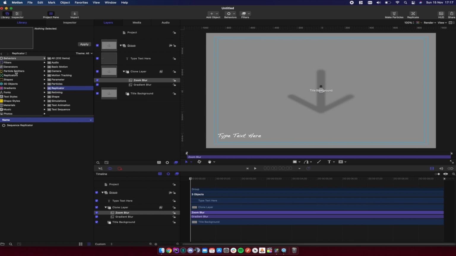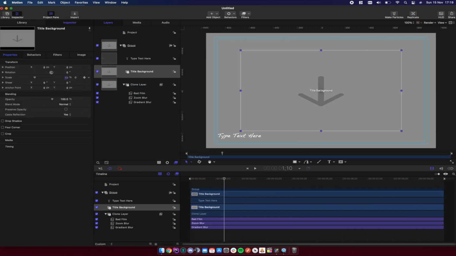Now the world is your oyster. Add effects, do some transitions, resize, cut, whatever you want really. It's entirely up to you. And simply just save it and use it.